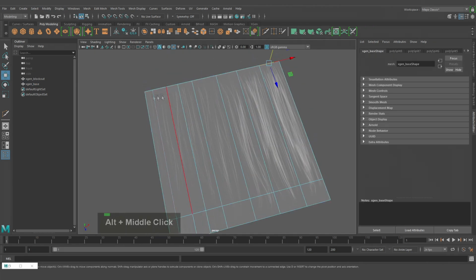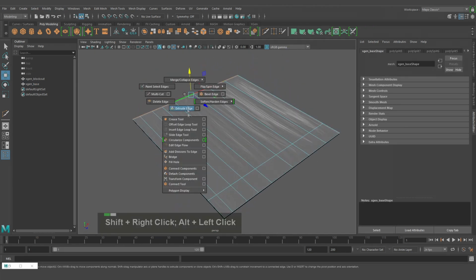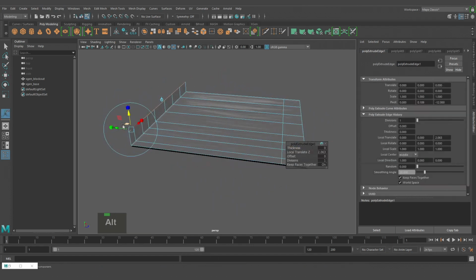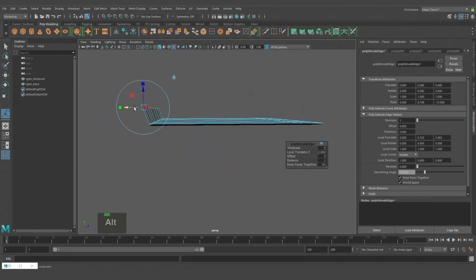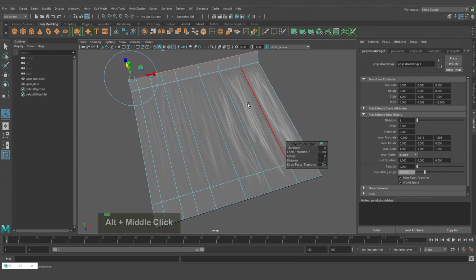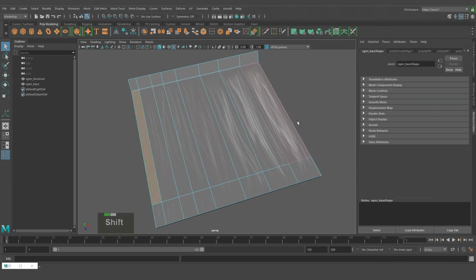On the root of each hair strand, I'm extruding the edges. These are the planes that we're going to grow our hairs from. Don't forget to bend them a bit. You should have this very nice angle. Then I'm deleting some faces that we don't really need.